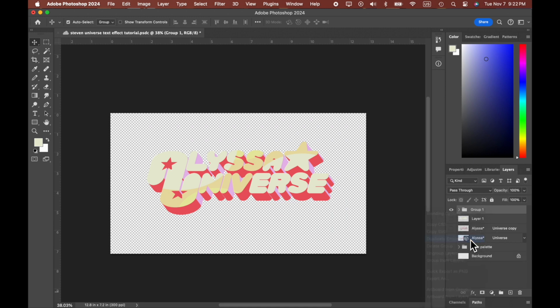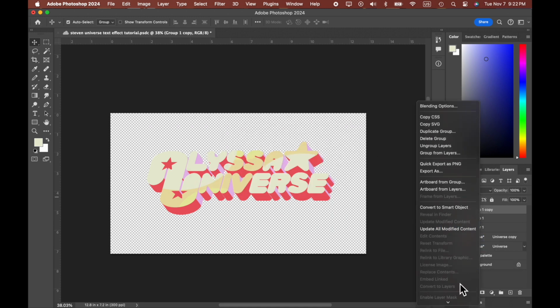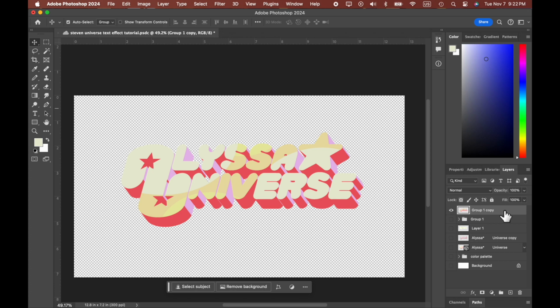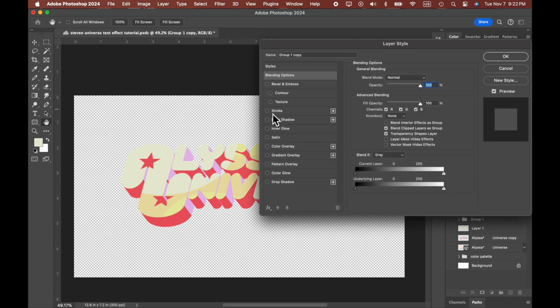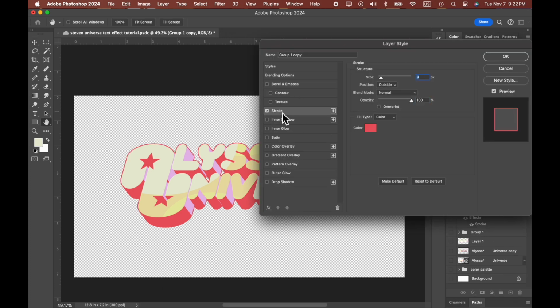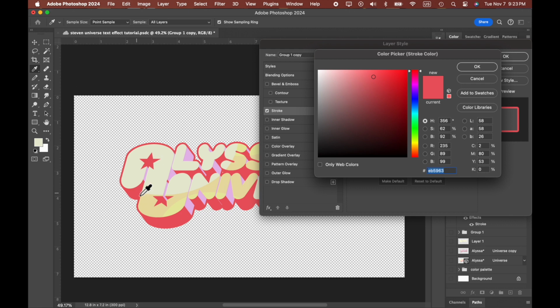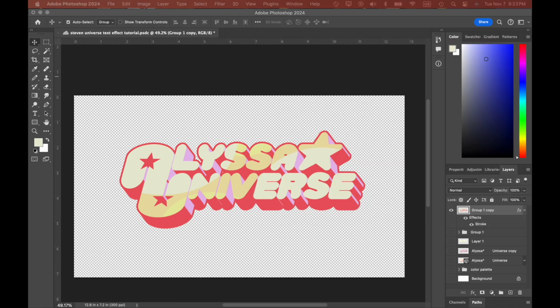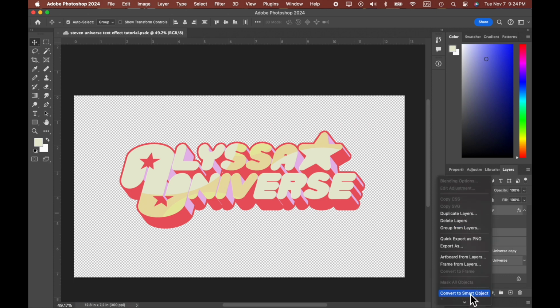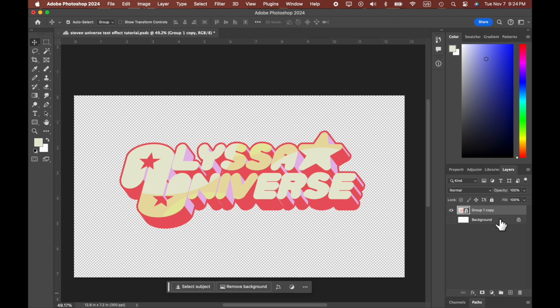Make a copy of the group, and we're going to merge the copy. Right click on that merged layer to get to the blending options, and we're gonna add a stroke. I made the stroke size 20 and I made sure the color was the same red. Now we're going to take all those layers from the color palette, the original extrusion, and the final piece we made and make it into a smart object.